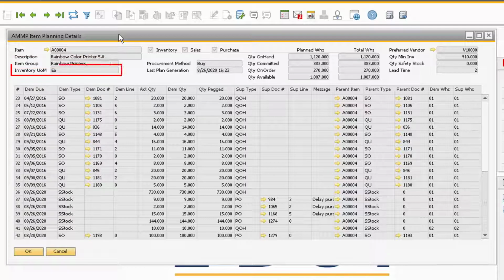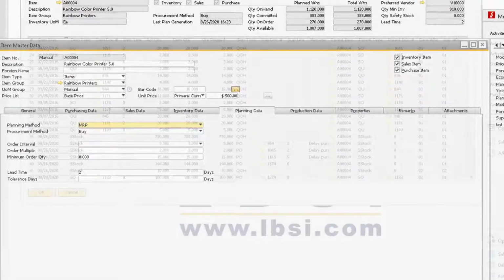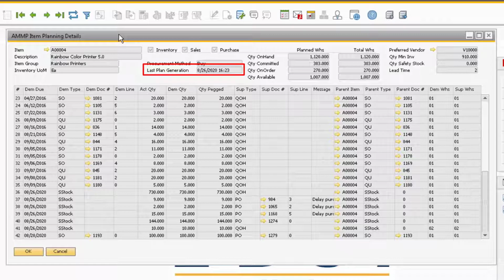The inventory unit of measure field will contain the corresponding unit of measure for the item. The inventory, sales, and purchase checkboxes will be checked if the item is an inventory, sales, or purchasing item. The Procurement Method field will show you if the item is a make or buy item. This is determined on the Planning tab on the Item Master. The Last Plan Generation field will display the last time planning was generated from the AMP Planning Generation screen.